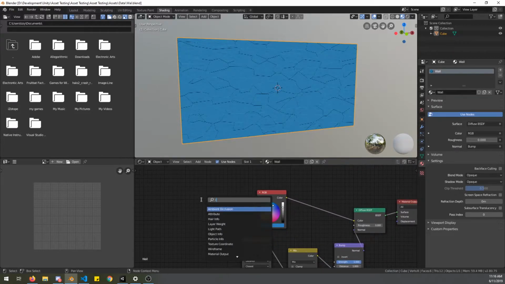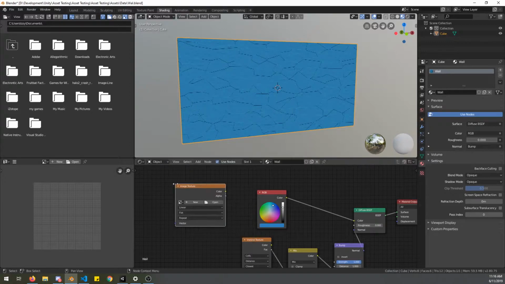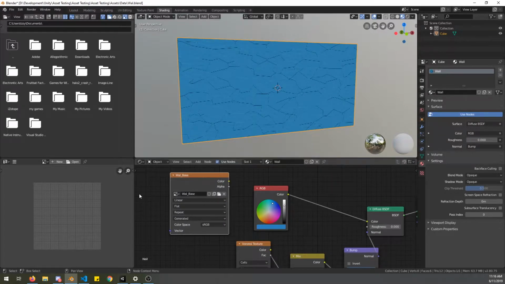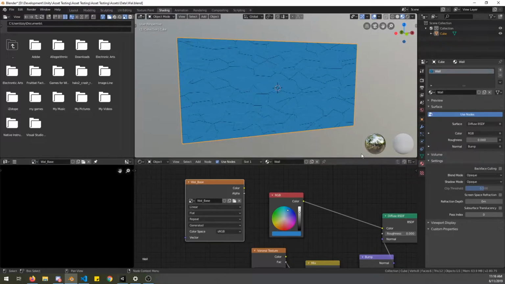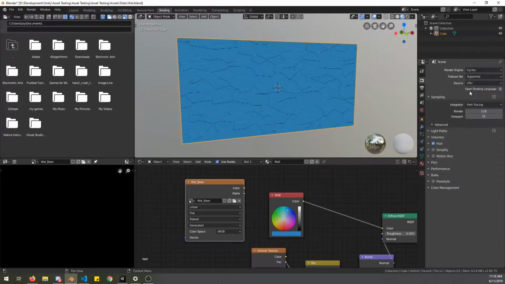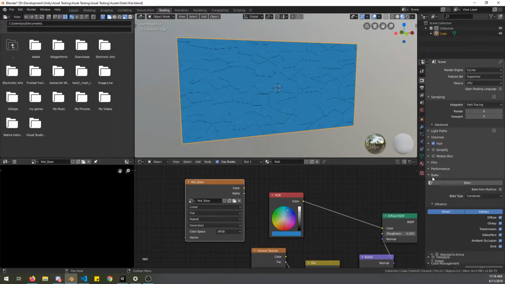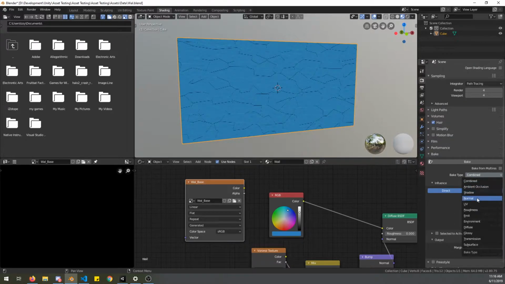Okay, next we're going to create an image texture for the diffuse. So we'll create a new image texture and we'll call this wall underscore base. I'll show you my editor script that uses those suffixes in a bit. But let's take the wall base here, and basically with the node selected, we're going to go into scene, go into cycles, we're going to turn the sampling down, go into bake, select diffuse.